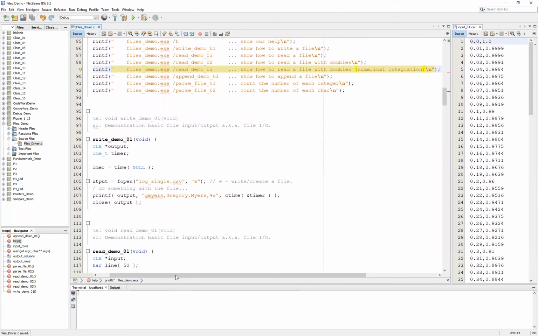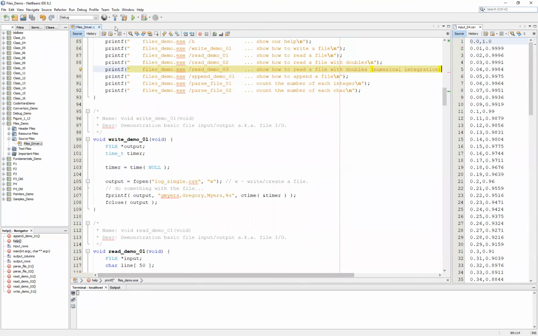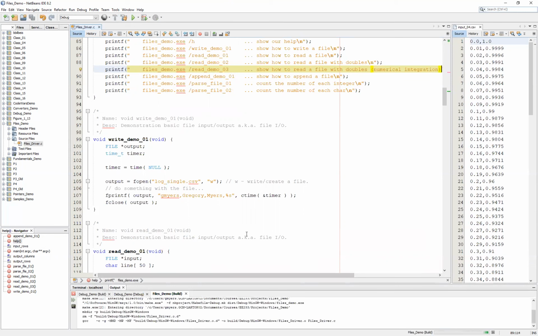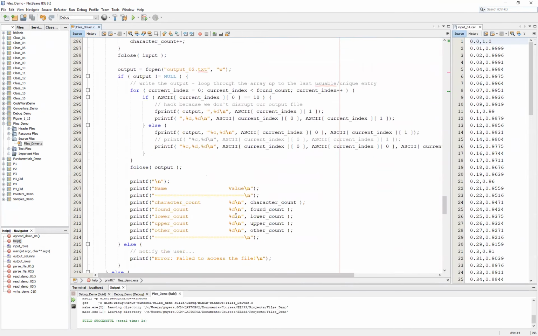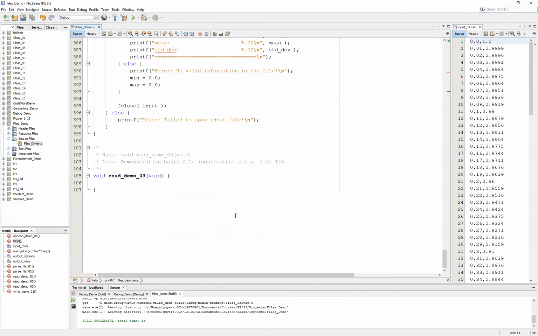So at this point then our switches are updated, our help is updated. Let's go ahead and build it to make sure that we do have a working executable. And now let's jump into the logic in our demo function, our read_demo_03.